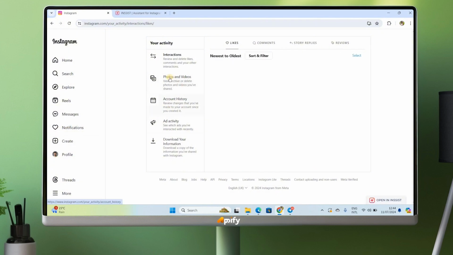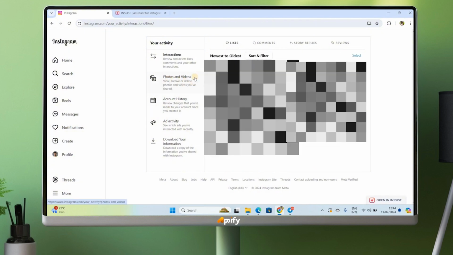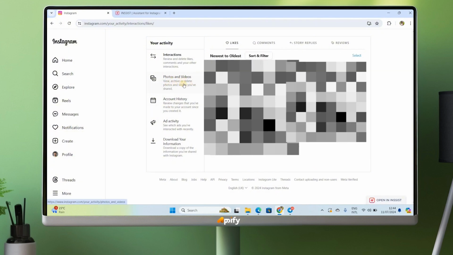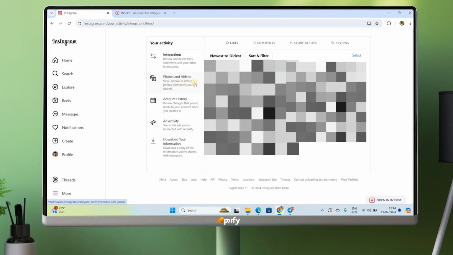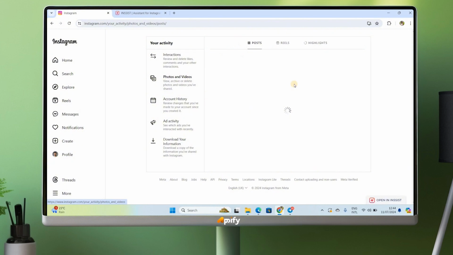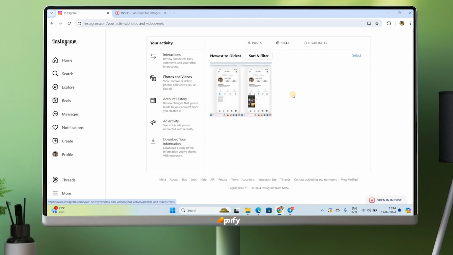So in this list you can see photos and videos where view, archive or deleted photos and videos are shared. So tap on it. When you tap on it, you'll see post, reels and highlights which is viewed, deleted or which is archived. So from here you can just download it.